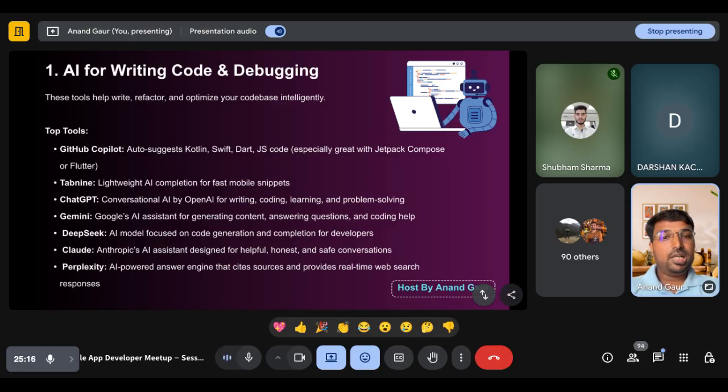These tools will help you write, refactor, and optimize your code base. Top tools you can use: GitHub Copilot, for Kotlin, Swift, and JavaScript code, especially great with Jetpack Compose and Flutter. Tabnine, lightweight AI completion for fast mobile snippets. And ChatGPT, also known for conversational AI from OpenAI for writing code, learning, and problem solving.